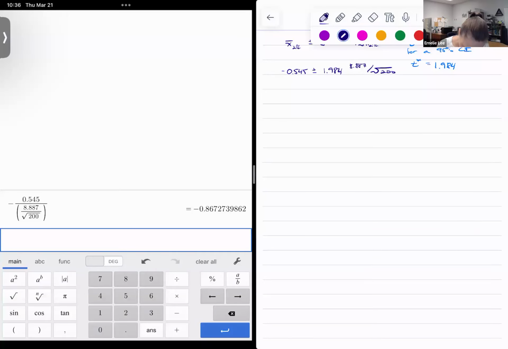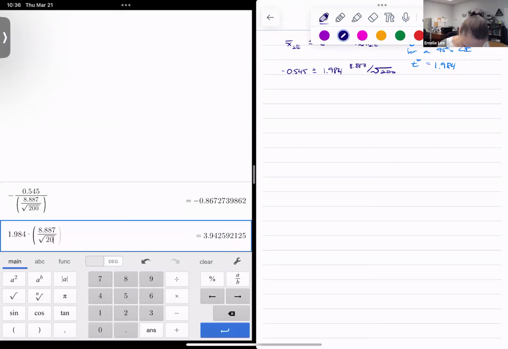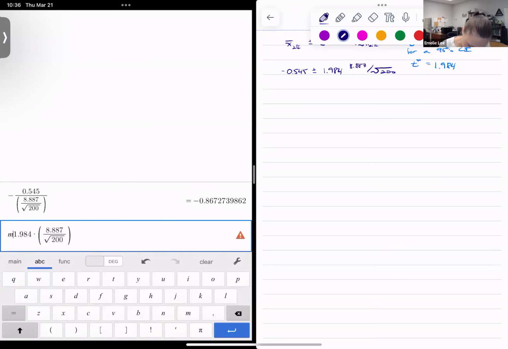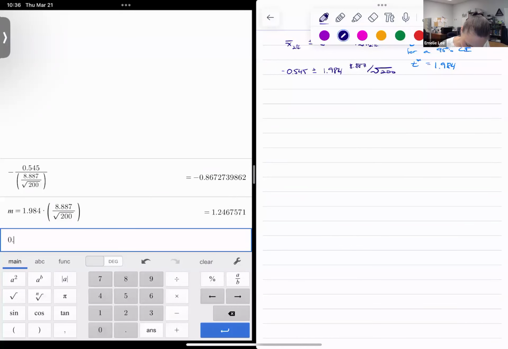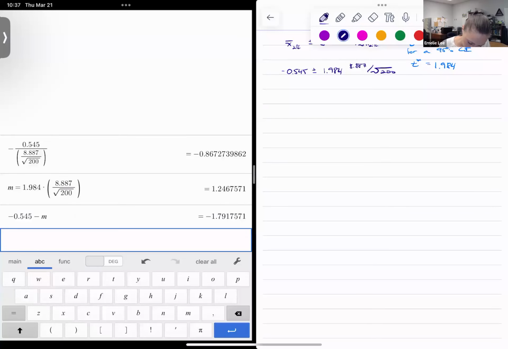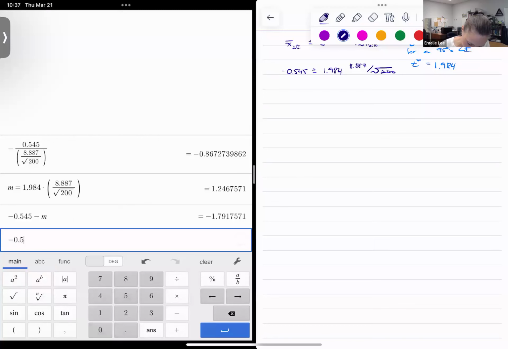Let's see here. I have 1.984 times 8.887 divided by the square root of 200, and that's my margin of error, M. Again, different question though, but we just did this. And so now I want negative 0.545 minus M, and then I need negative 0.545 plus M.